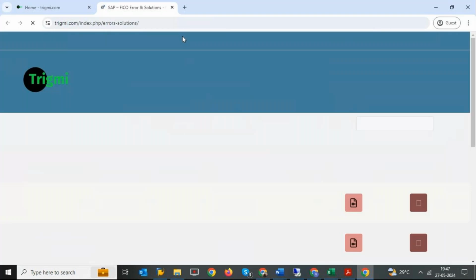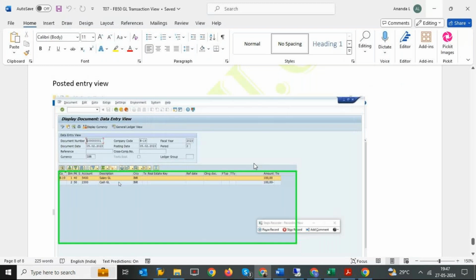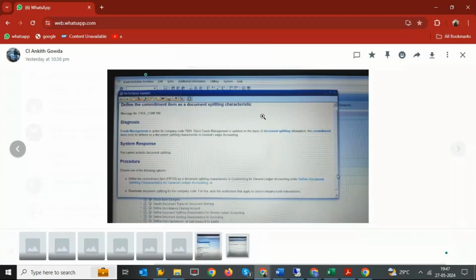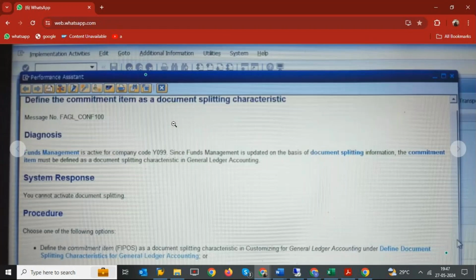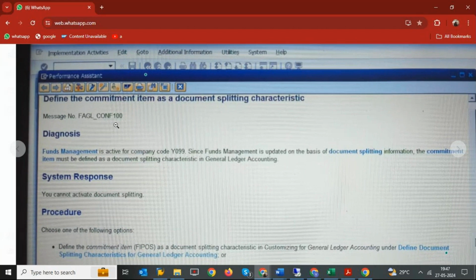That's what I'm going to add here, because when you enter that message number, what is that message number? Whenever you get any error, you get a message number. For example, today in the WhatsApp group, we discussed, or individually you sent, even Ankit and Harshita, I believe everybody sent that. There is a message number FAGL underscore CONF 100. Are you finding that message number? Are you able to see that? For every message, there is a message number.